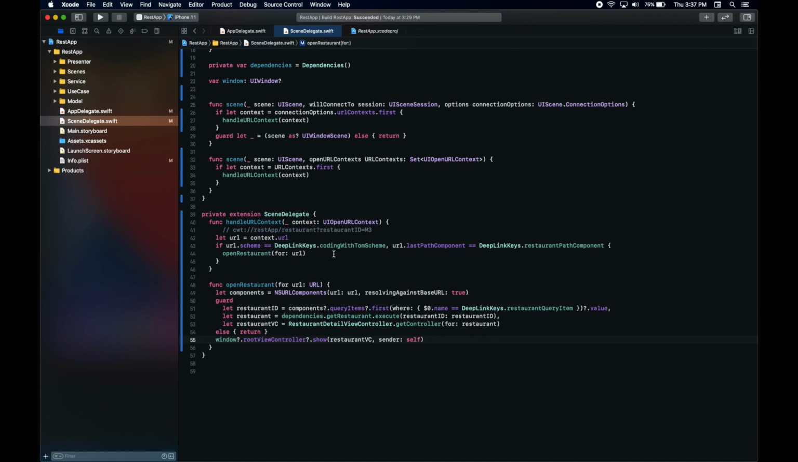In this case, I'm not going to check, but I know that my root controller will always be a navigation controller, so I just need to show. For different tabs, it may vary given that the root controller can be a tab view controller or a split view controller, so keep that in mind. Now let's run.